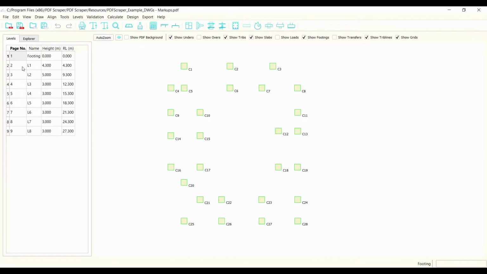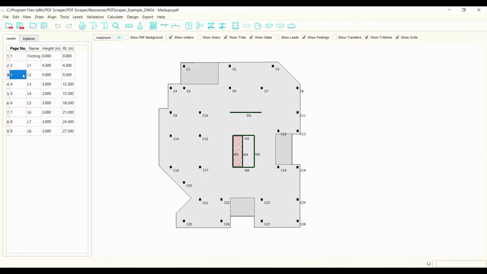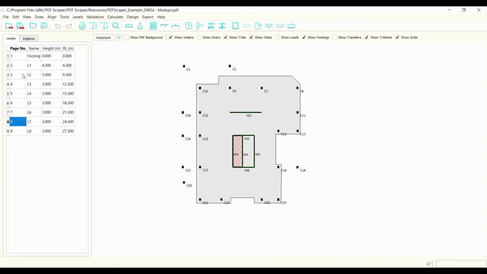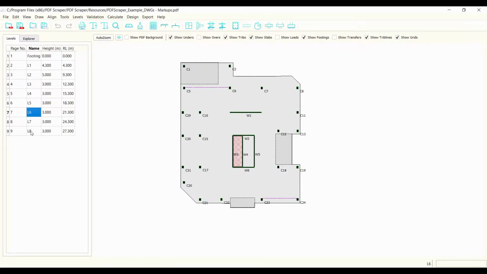It is showing you the levels that's created on the side here. Each level is associated with a page, and you can see the page number that it's been imported from and the name of the level. It also shows the RL, which is calculated from the cumulative height of each level, and the height of the level, which we can double click on and change in here should we choose.